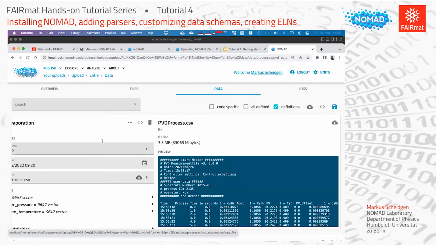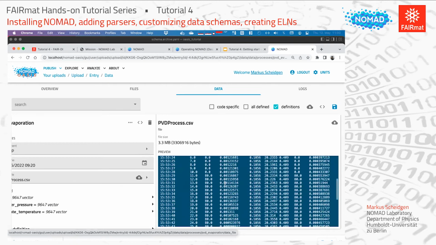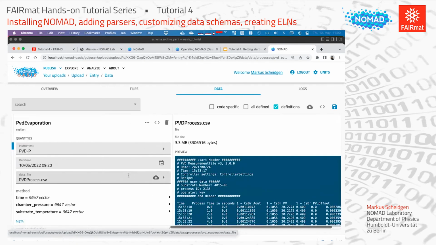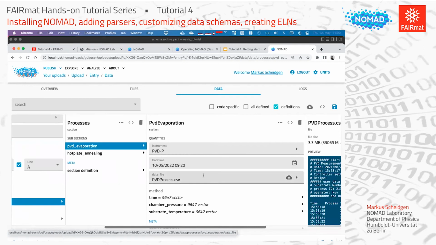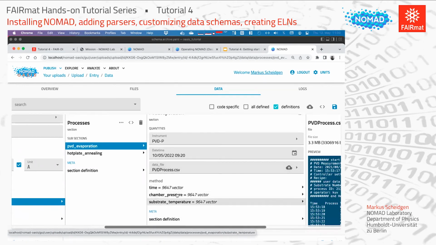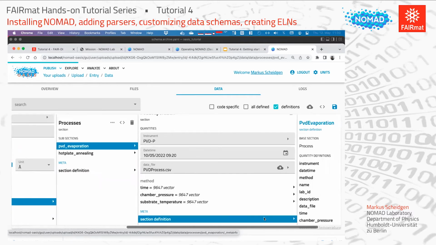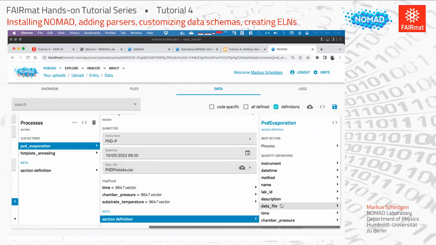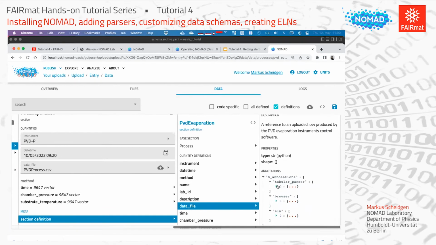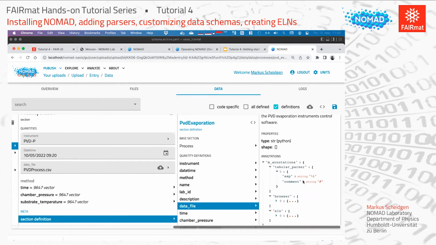But now in this process, we upload CSV files, like a normal comma separated value file. And then there's an annotation on this that makes the system parse it and fill out these properties based on the data found in the CSV file. So if I go to section definitions to have a look at this data file, we use this tabular parser annotation, which tells us first how to parse the CSV file. In the background, it's using normal pandas to parse it. So you can give it a few parameters to say what the separator is, like in this case the CSV file uses tabs, and what comments to ignore.